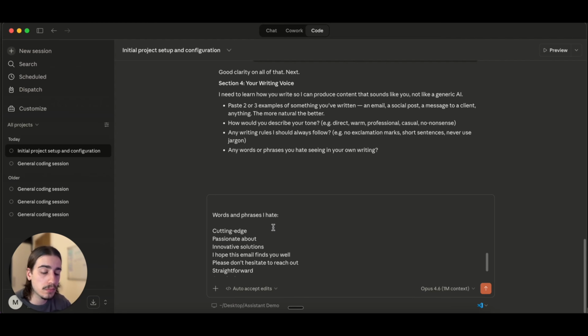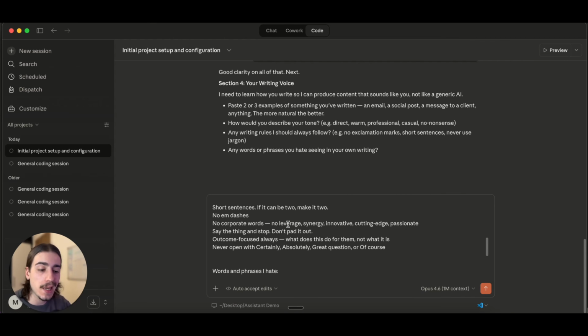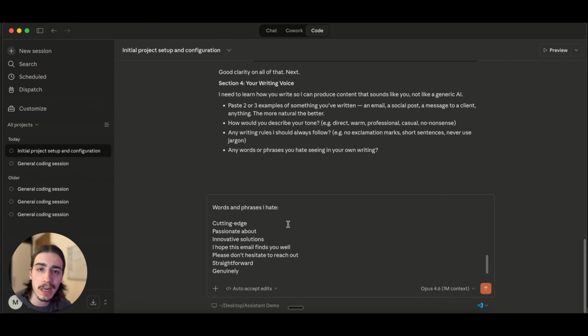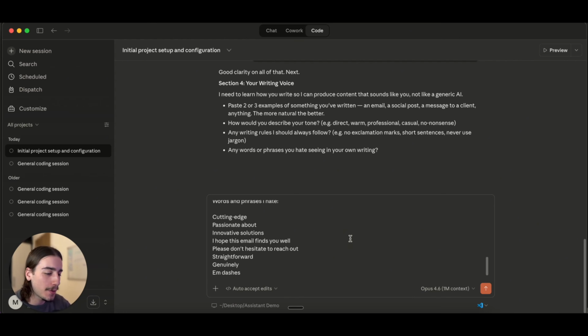Now you can add all of this in later, but it's just easier to get as much information to Claude within this setup process. So then you don't have to go back later and actually add in more.